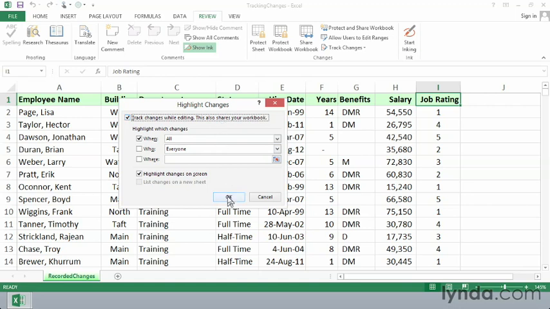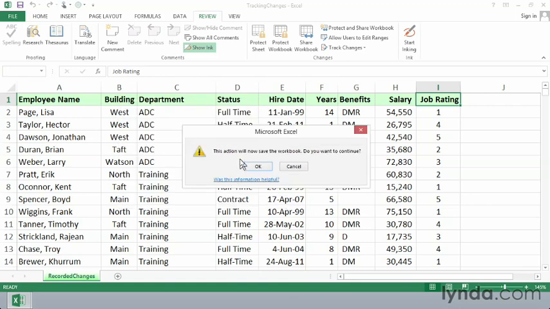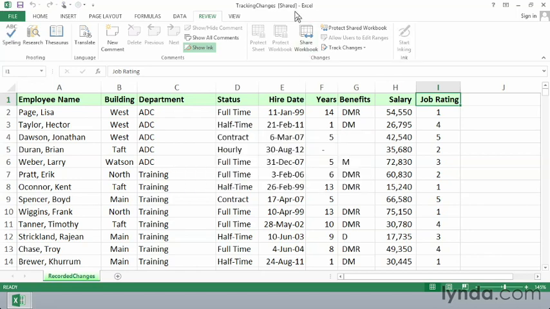by clicking OK. Before doing that, note that we also would want to highlight the changes on screen. Click OK. The action will now save the workbook. We'll click OK. Notice that in the title bar, we see the word Shared. Now, again, that does not mean necessarily that others have access to this file. We might be the only users.